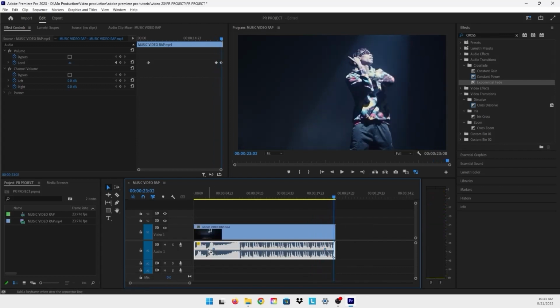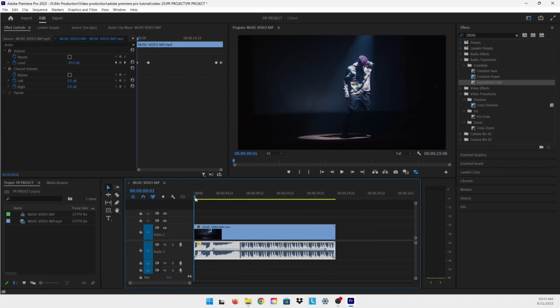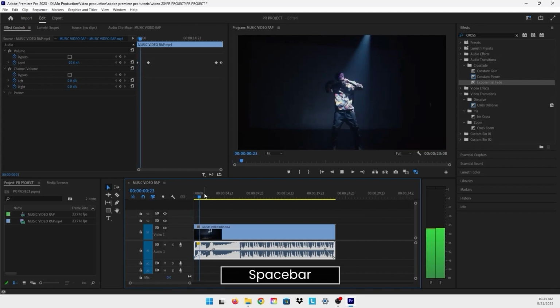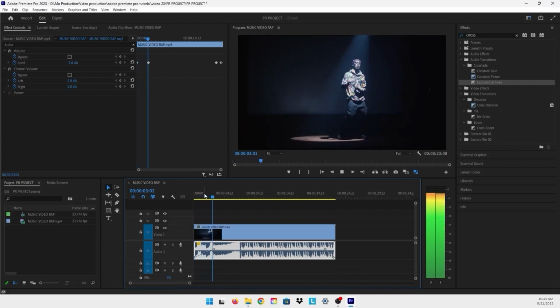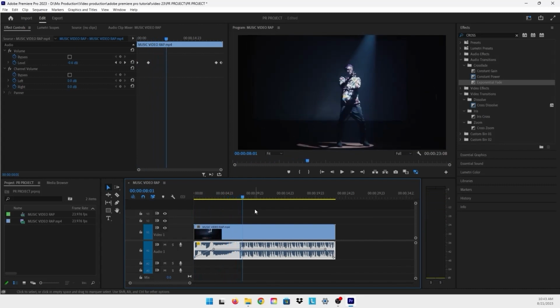And you can do the same thing for here. For the front, you can create a keyframe here and a keyframe here, and then bring this down, and then let's see how it sounds. That is amazing. So that is basically it.